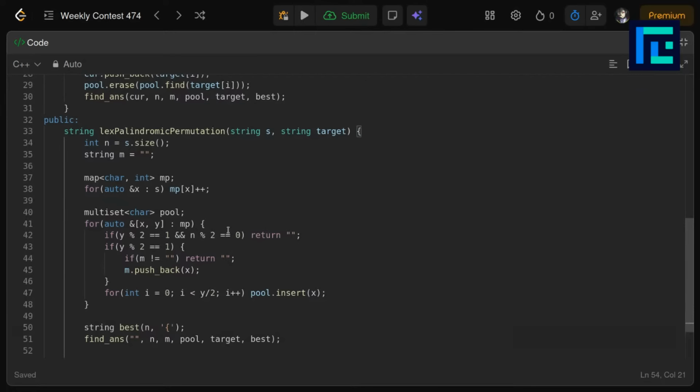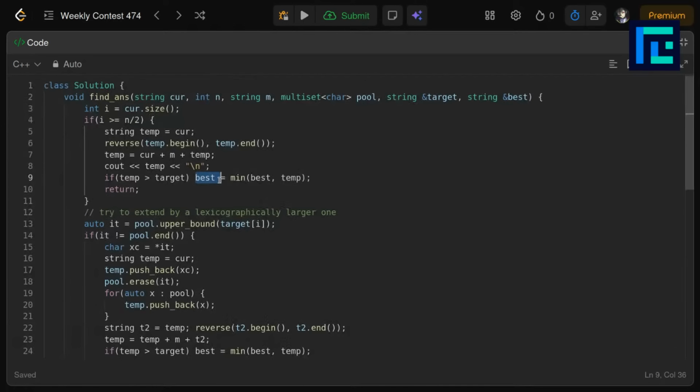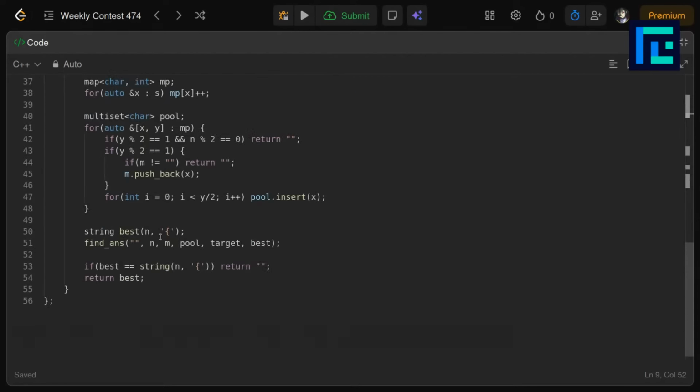do min of best and the temporary string which I formed, it will always become smaller than this. So basically by setting it all to curly brackets, I've set it to infinity in a way. The ASCII value of the curly bracket is larger than all characters. So that's why I'm setting it to this.